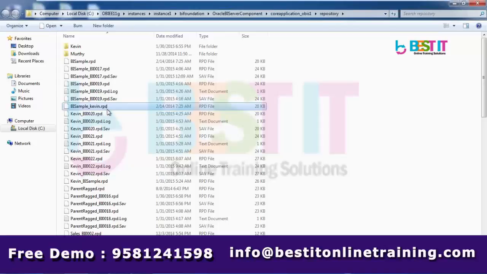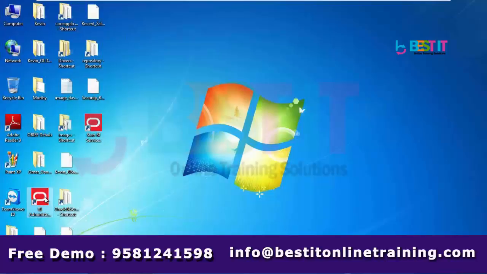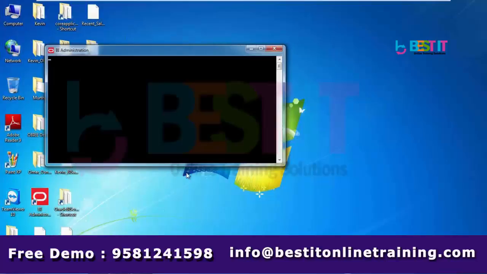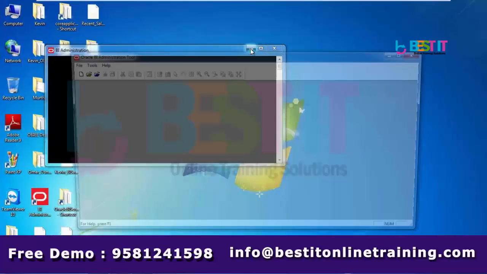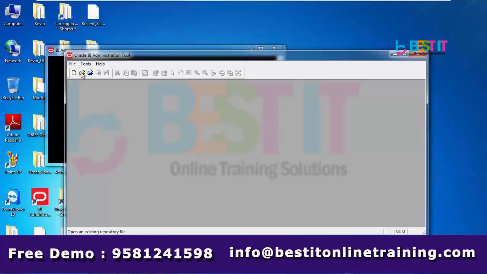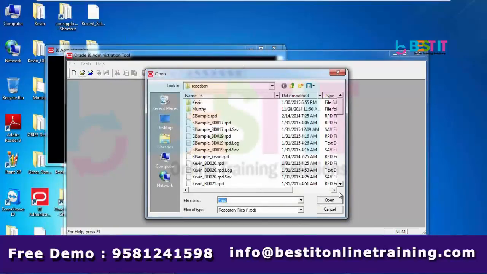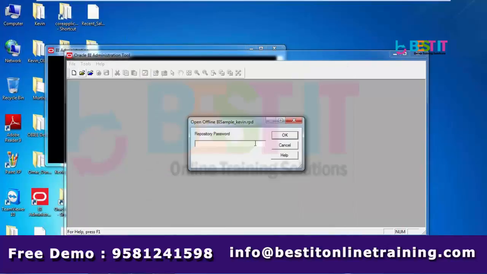But first of all, we'll try to open this RPD file. This is BIEE sample underscore Kevin.rpd. So I'm going with the BI Administration tool. That RPD is not in active state right now. Some other RPD is in active state. That's the reason I'm going with offline mode. So I'm choosing BIEE sample underscore Kevin. Open. My password is admin123.